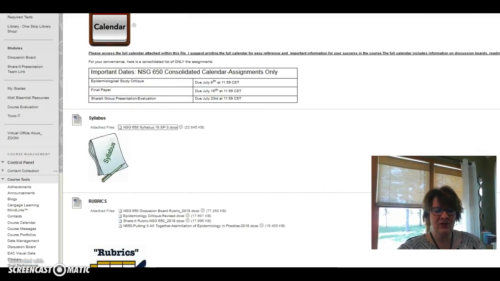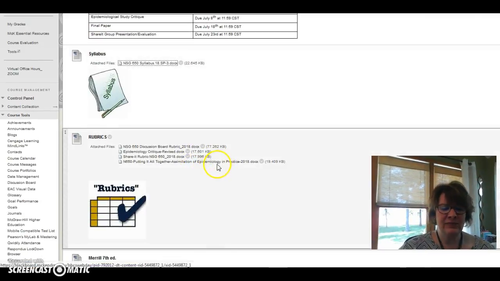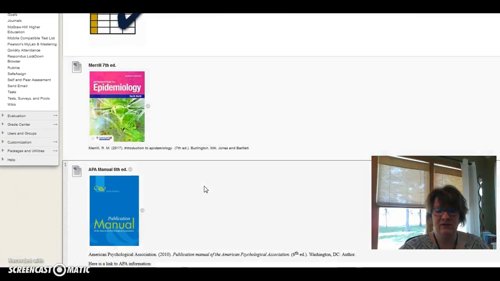Okay, as we're moving right along, you'll find your rubrics in this section, and all the rubrics for the course are listed here, including the discussion board, the critique, the Share It rubric, which will be your group presentation, and putting it all together. And you'll find that I will have, within each one of the modules that these things are due, an overview of the rubric for the assignments. And please do access the discussion board rubric for details on the discussion boards.